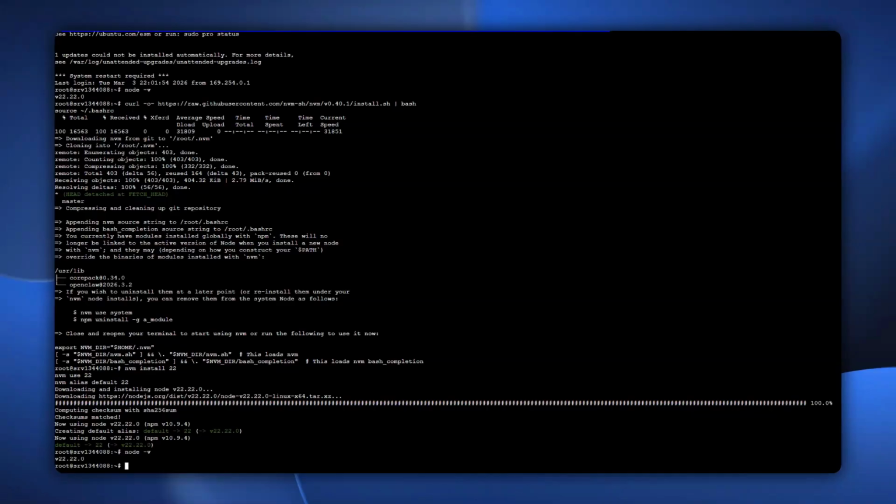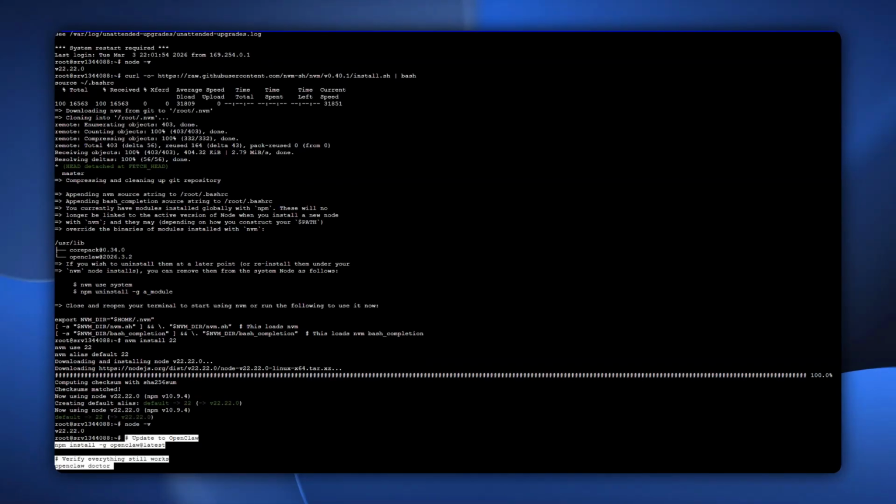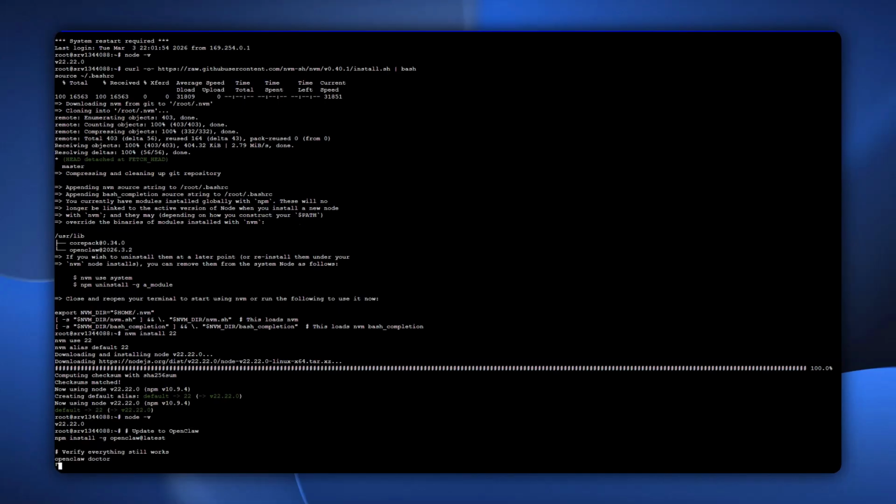For the terminal method, load your terminal and paste the migration command, which I have provided in the comments below. Press enter to initiate the process. This will fetch the latest OpenClaw version and run the OpenClaw doctor to verify your system's compatibility. This step may take a few minutes before automatically launching the setup wizard to finalize your update.